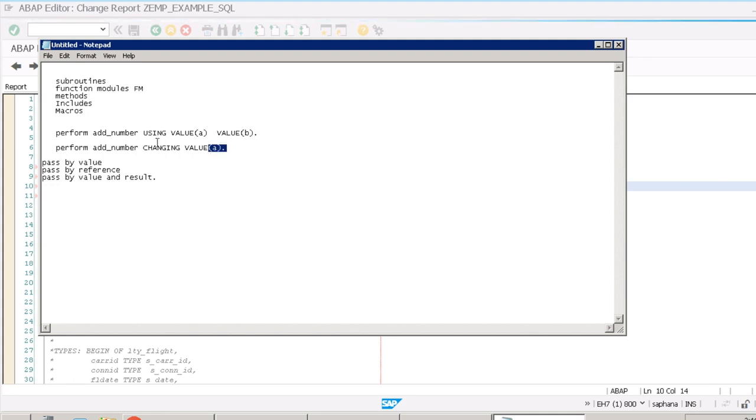So that's the difference between pass by value, pass by reference, and pass by value and result. In pass by value, we just pass a copy of the value of the variable, and changes inside do not impact the original one. In pass by reference, if you change anything inside, it will impact the original variable. And there we don't use the value keyword.